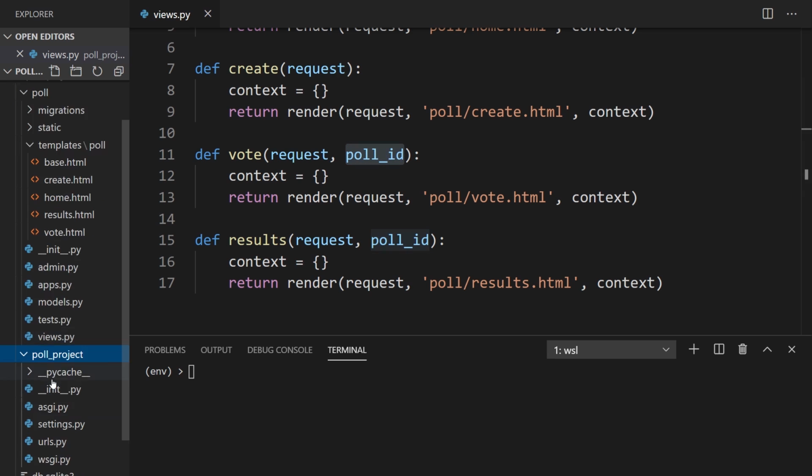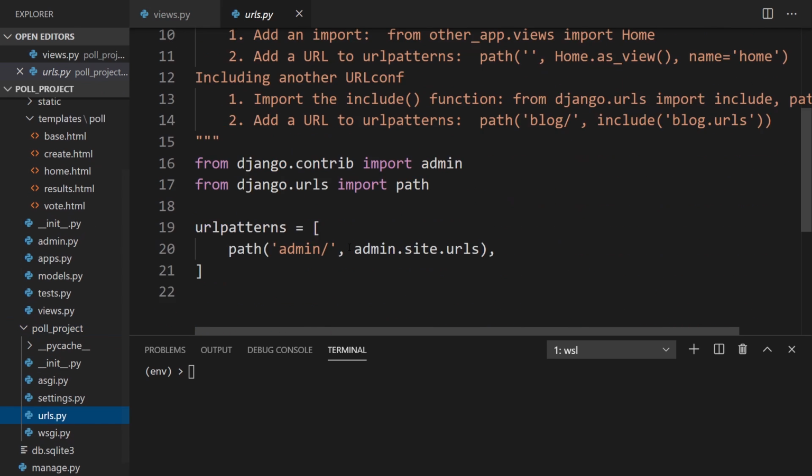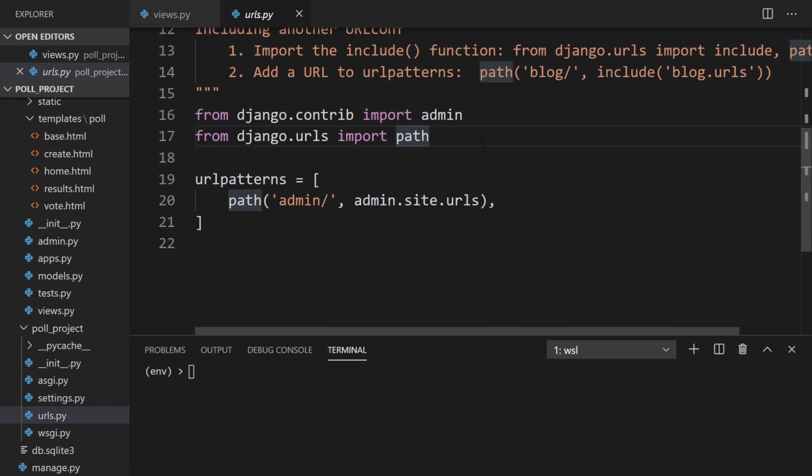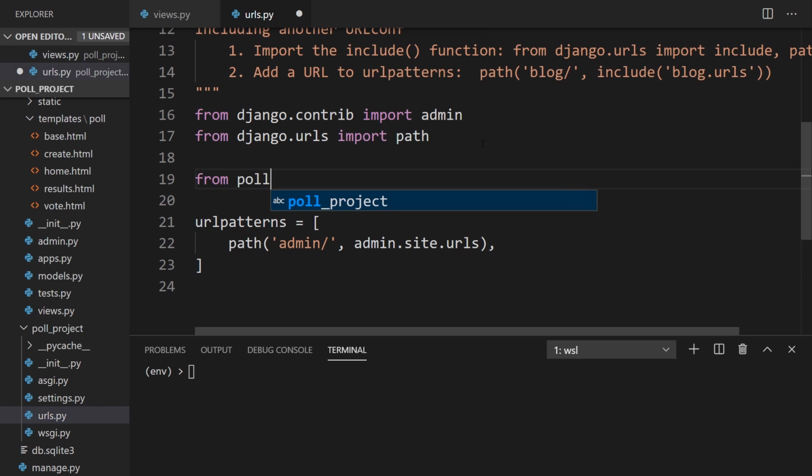So now let's go back to the poll project and let's add the URLs. So what I'll do is I'll import them. So from poll.views import star. And actually, I will do this from poll import views. I think that would make the most sense.